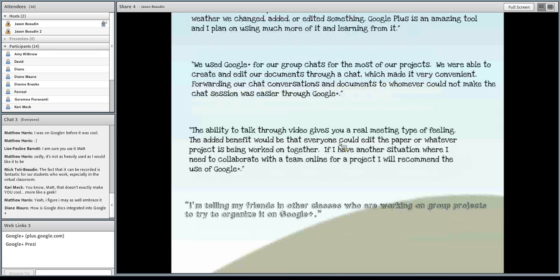Google Plus for group chats. Again, that's the threaded asynchronous conversation. Being able to share documents through the chat, forwarding chat conversations and documents to whomever could not make the chat session was easier through Google+. The ability to talk through video gives you a real meeting type of feeling.